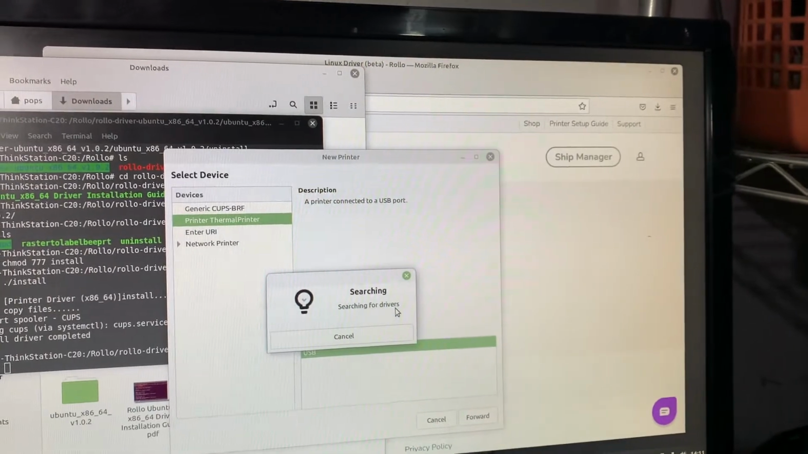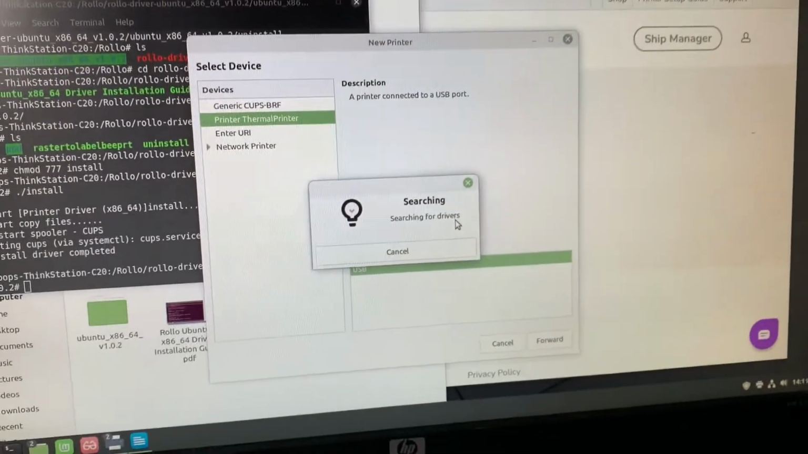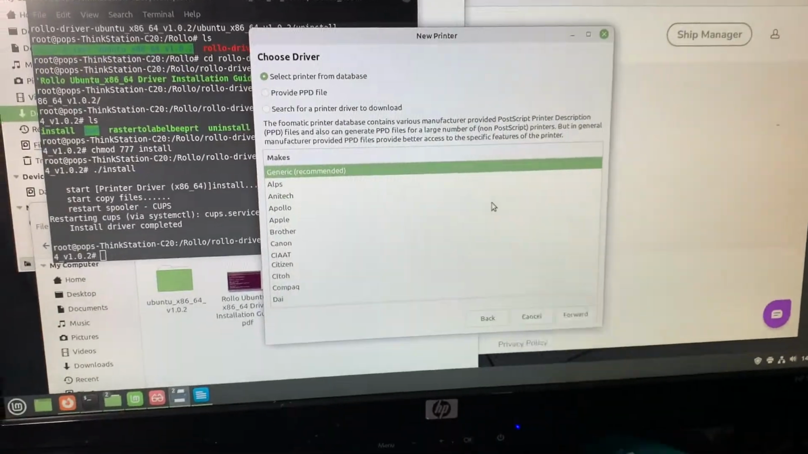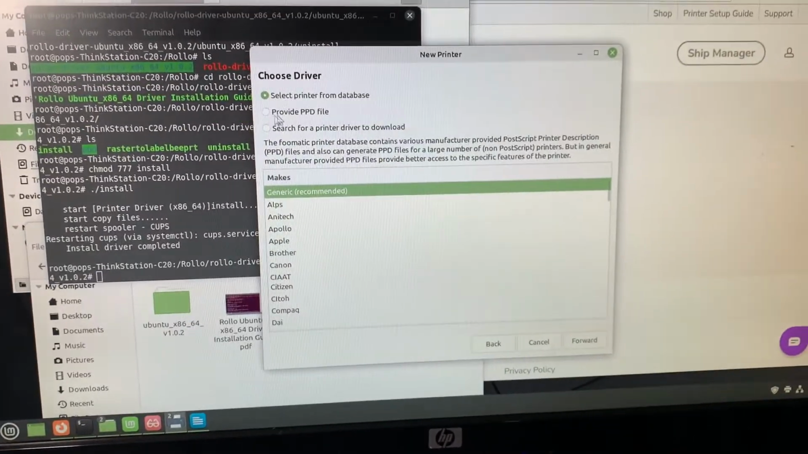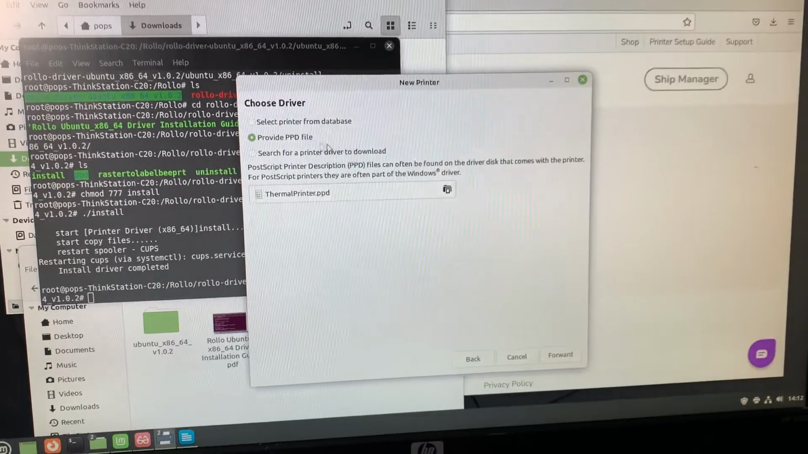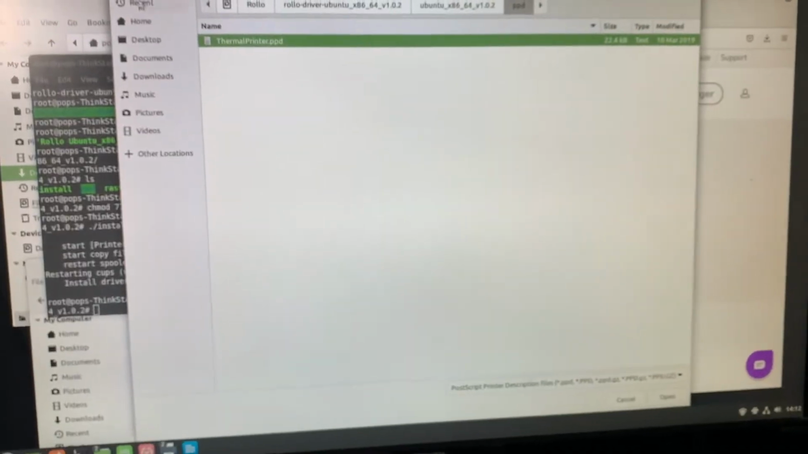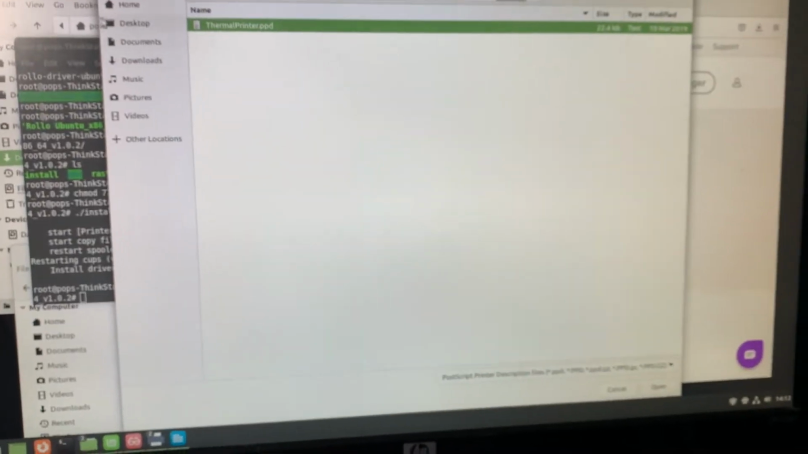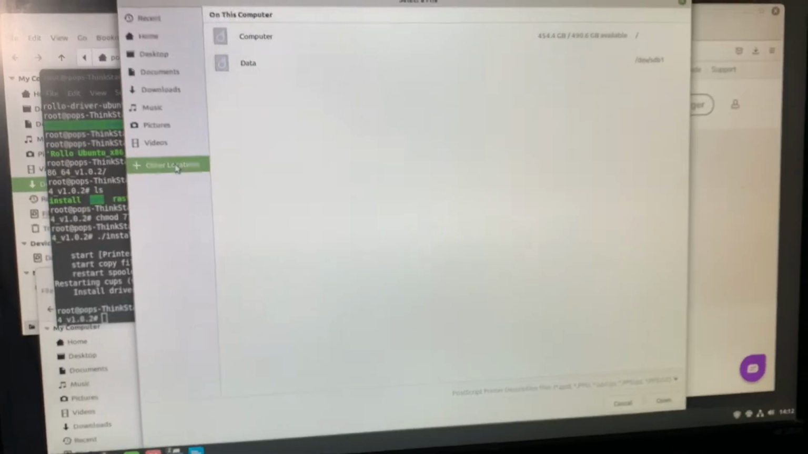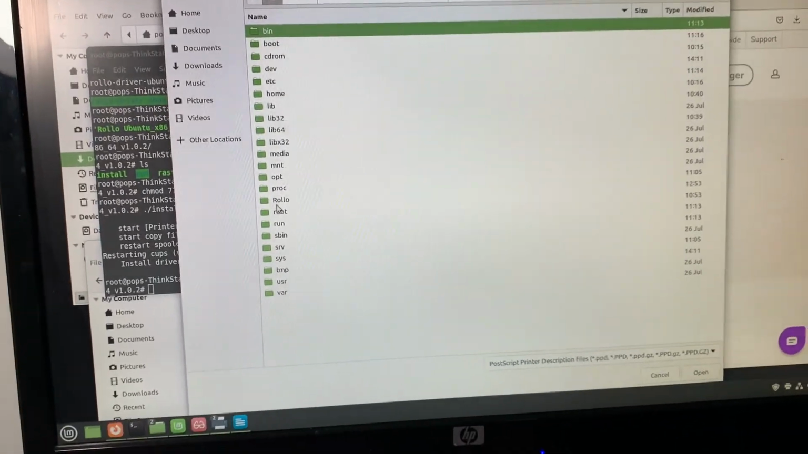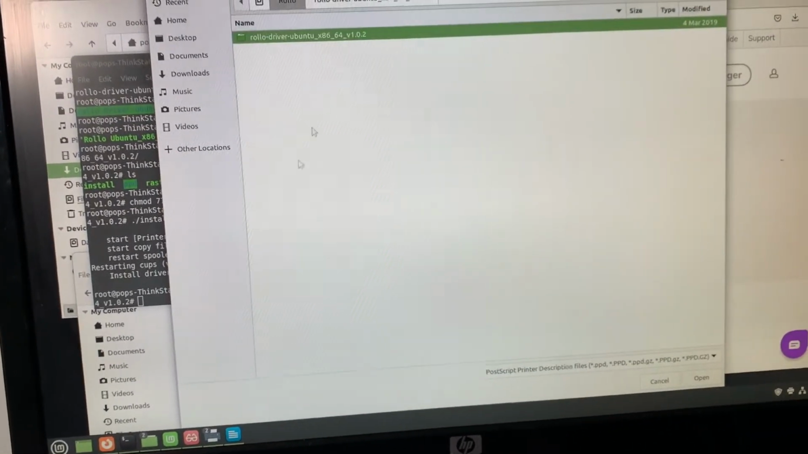And then it'll eventually come up, I believe, and say, you know, add a driver. Okay, so this is what it will come up to right here once you wait forever. And you'll do the provide PPD file. And then what you'll do here is click, this is your file system basically, and you need to go to other location. This is what I did, computer, and it'll take you to your root directory where you made your Rollo directory. At least that's how I did it.